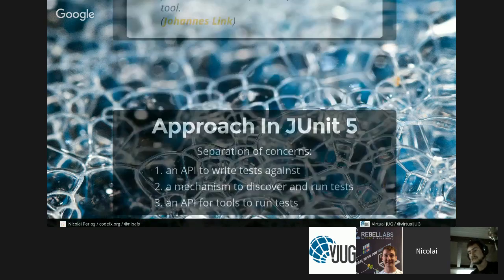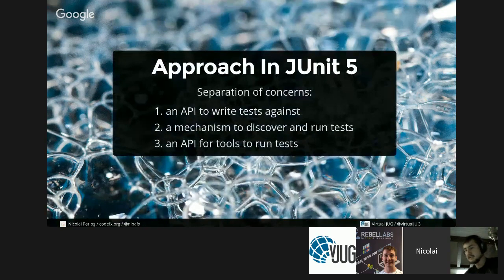So JUnit 5 set out to change this. The idea was that we separate those concerns we had earlier. We have us developers who want to write tests against an API. We have a mechanism that discovers and runs tests. And then we have an API for tools to use that. So this looks like three different things that we want to do.